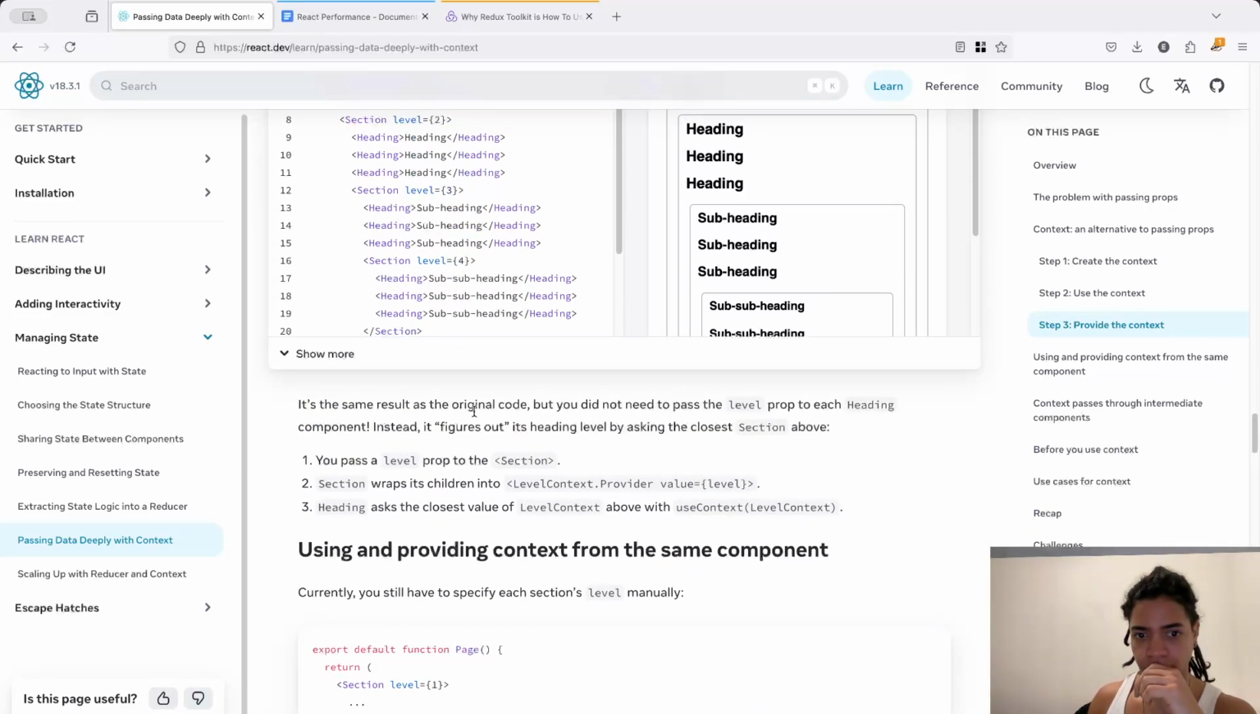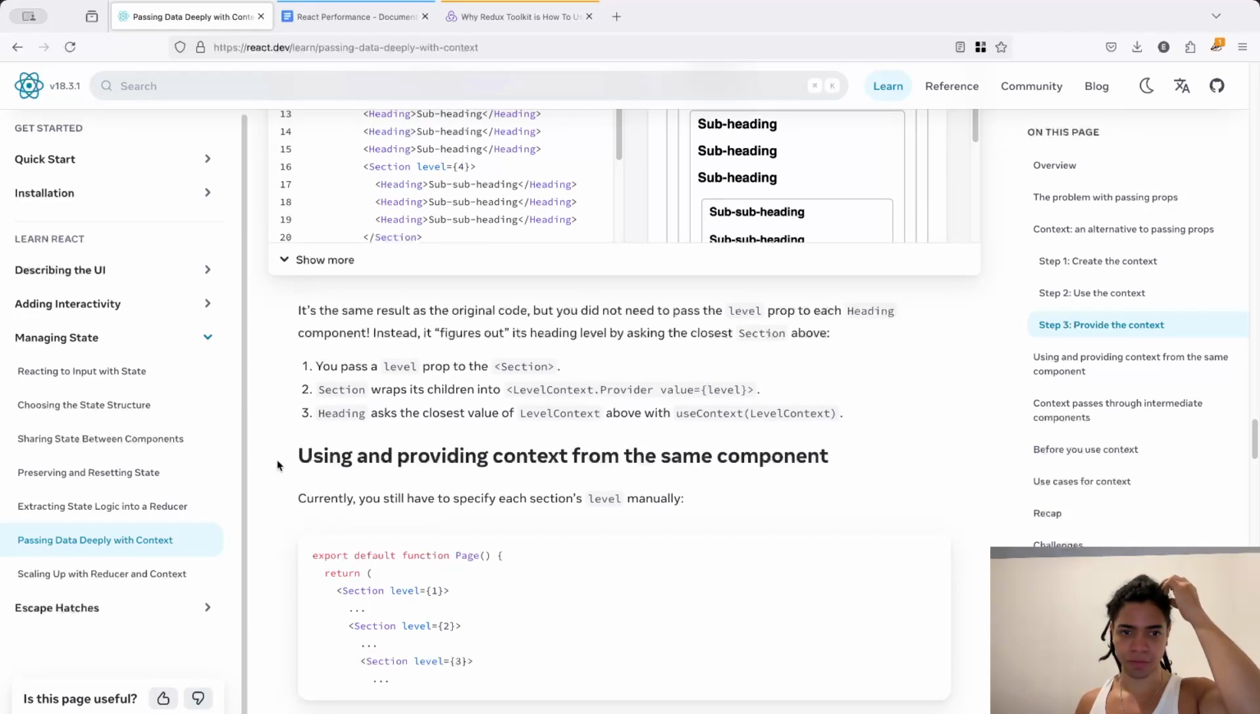It is the same result as the original code, but you did not need to pass the level prop to each Heading component. Instead, it figures out its heading level by asking the closest Section above. You pass a level prop to the Section. Section wraps its children with the level context and provides the value, and Heading asks for the closest value of the level context above with useContext(LevelContext).